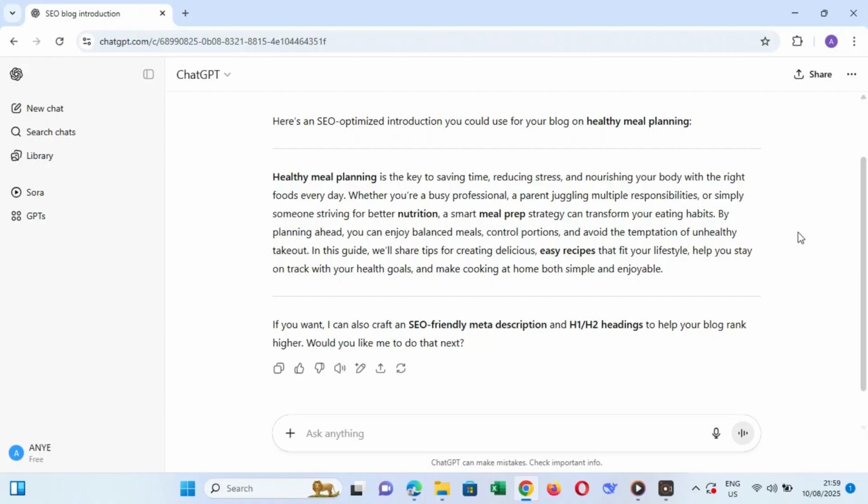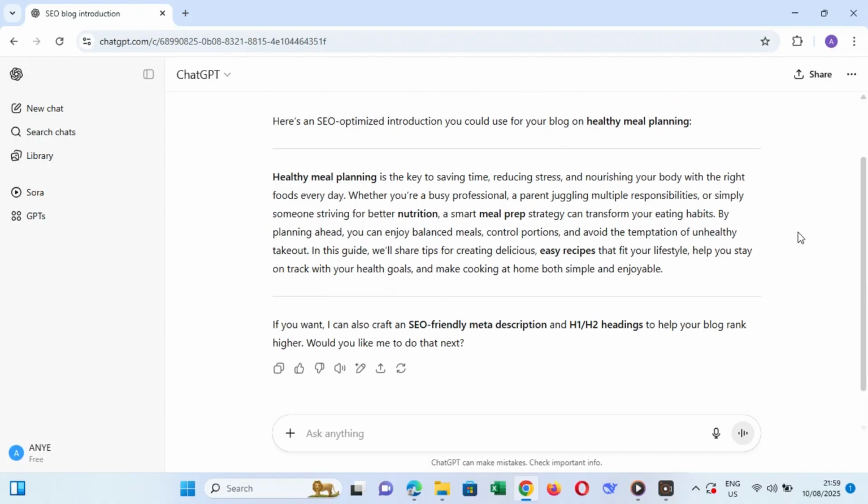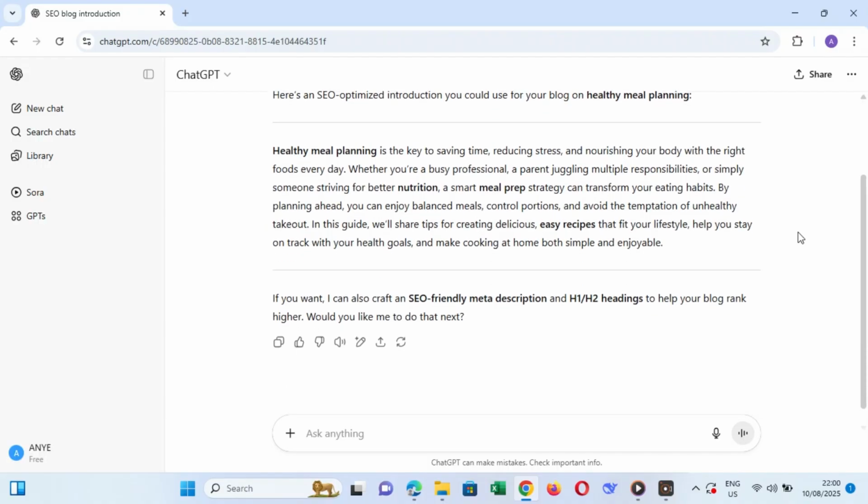You can then personalize the text by adding your voice or extra details that relate to your audience. Remember guys, a strong introduction not only improves SEO but also sets the tone and expectation for your entire blog post. Always review and tweak the output to make sure it fits your style and content goals.